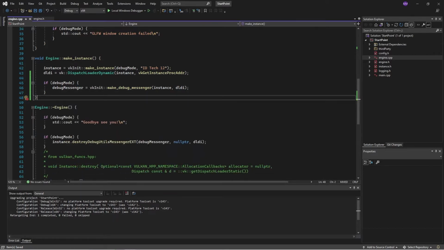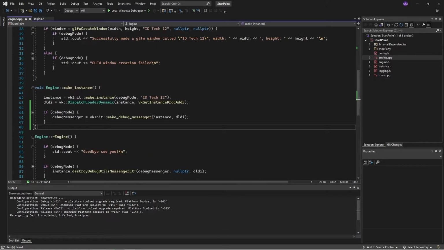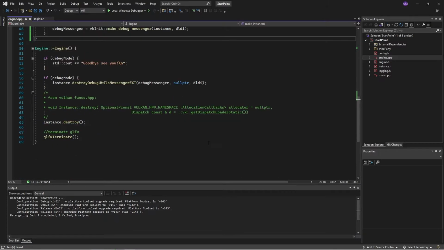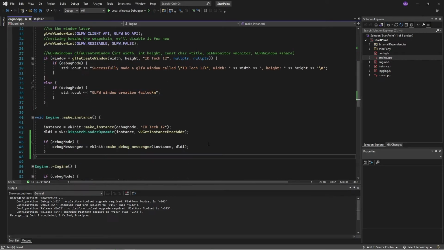Okay, so this makes it a bit more logical now. Make instance actually makes all of the instance related components of the engine. And the rest of that looks great. Okay, so now we're going to look at the device stuff.